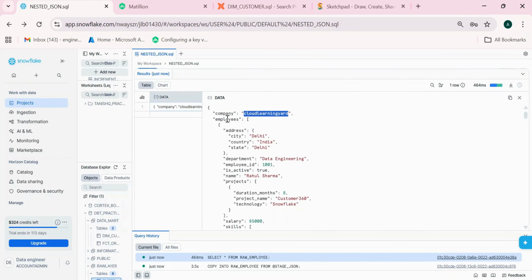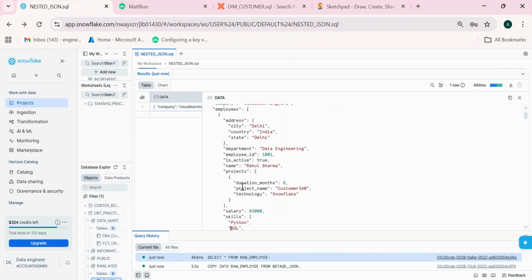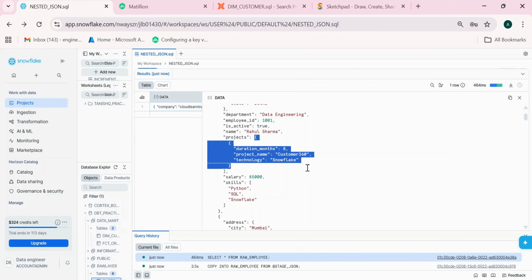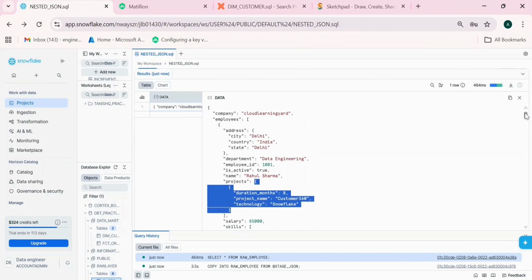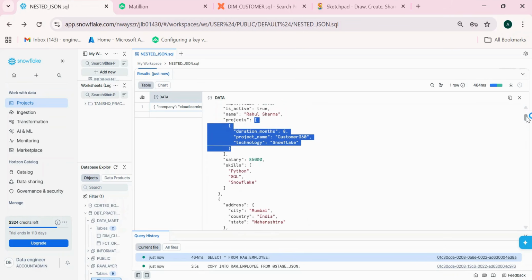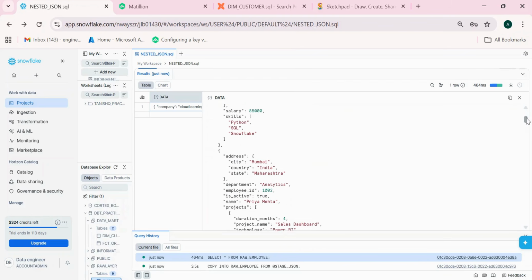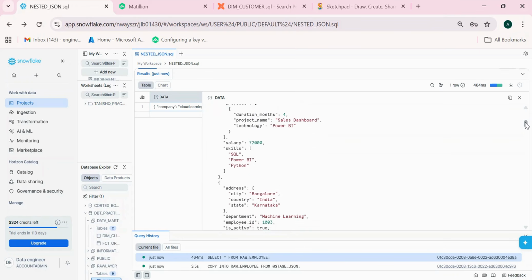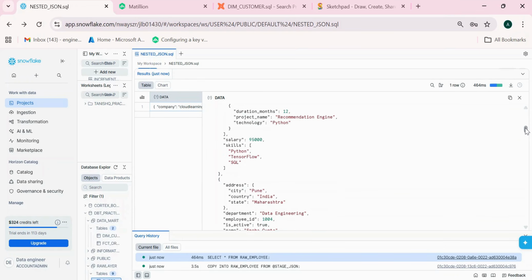So we do have one company called Cloud Learning. Inside that we have employees, and all those employees have an address. So employees are in an array format, and inside that we have an address, which is in an array format. And if you scroll down a little bit more, then skills is another array, and also the project. So we do have nested data, and I want to extract the information for each employee with all these: project, salary, skills, address, department, whatever information we have available here, I want to load it for all these employees.